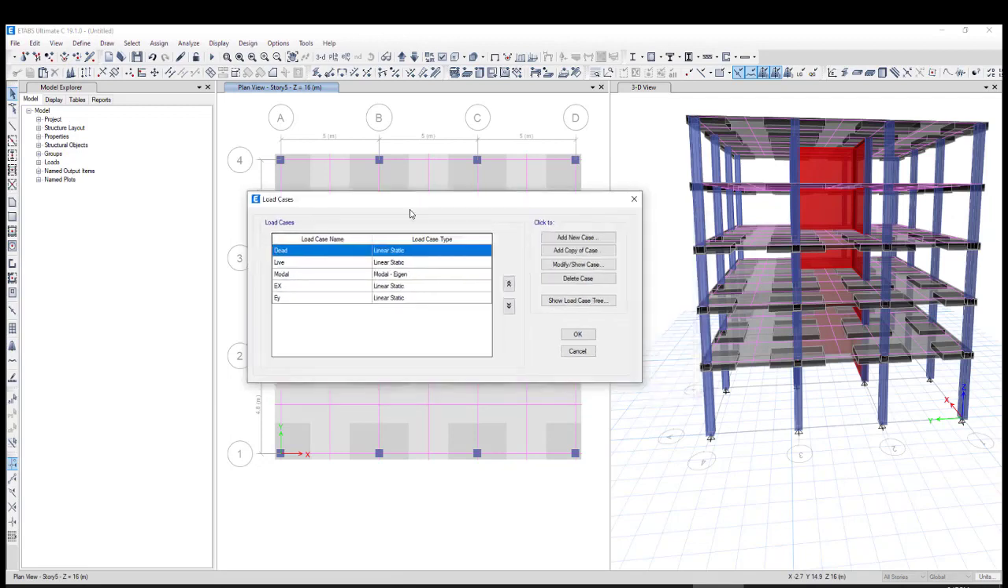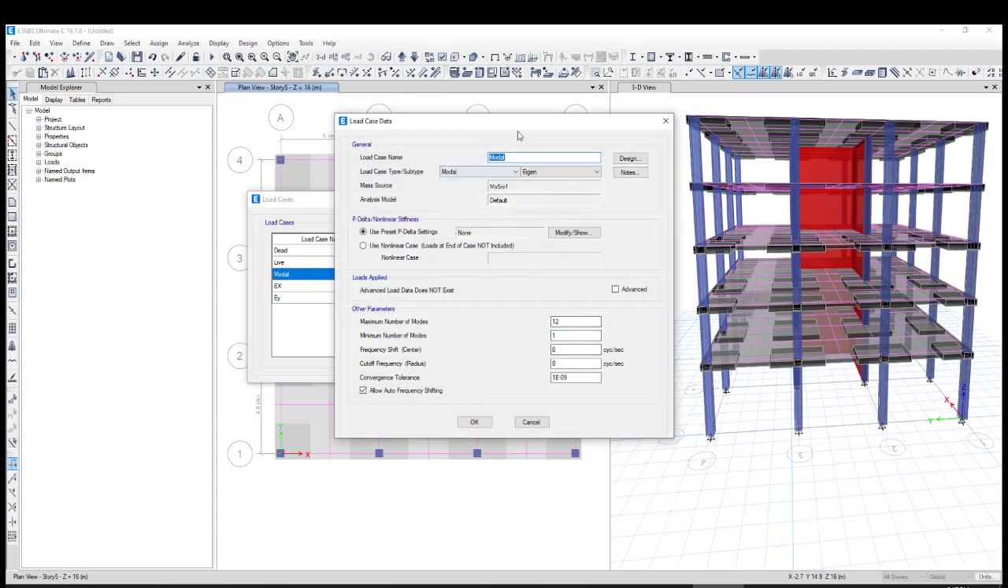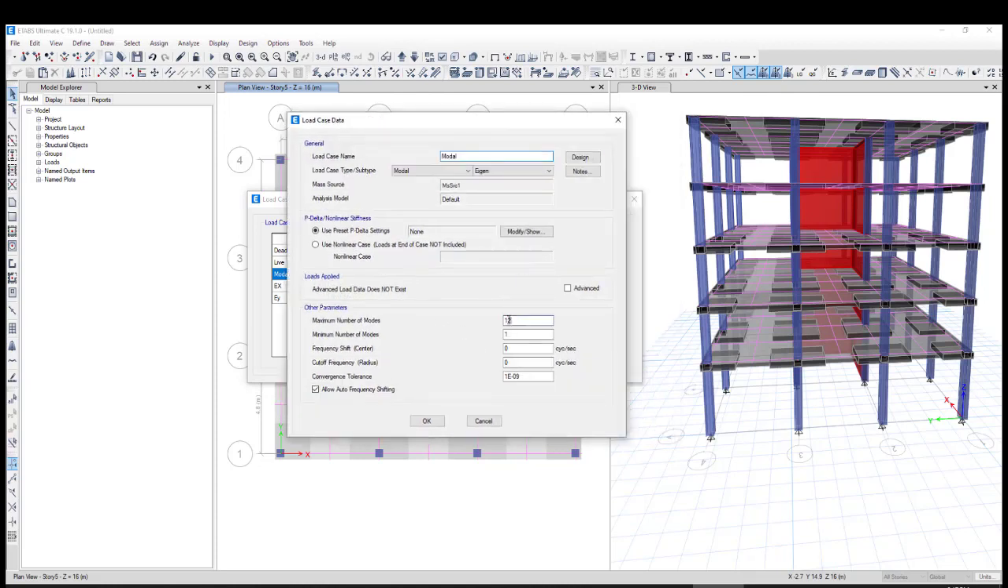We should check our load case. For this 5-story building, here 10 number of modes is enough for a 10-story concrete structure, and the other parameter can be a minimum of 1, and the convergence tolerance should be a very small number. We have two types of modes. One is Ritz vector and also eigenvector. So we can select, but most of the time we recommend to use Ritz vector.